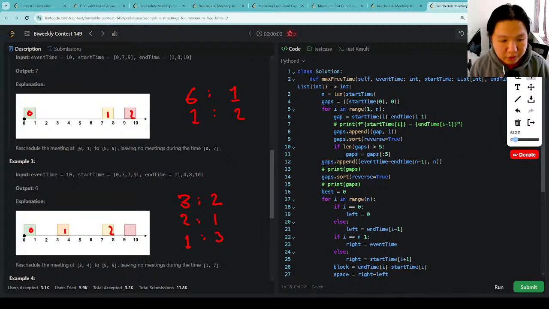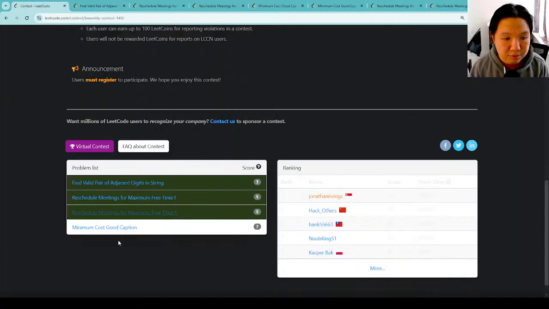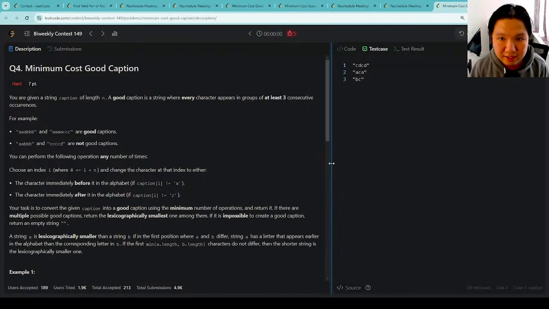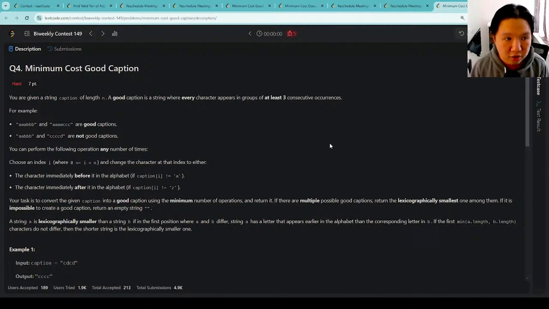Okay, so question 4. Question 4 is a DP, I'm pretty sure. It looks like some of you agree. You are given a string caption of length n. A good caption is a string where every character appears in groups of at least 3 consecutive occurrences. So AAA BBB, AAAA CCC, AA BBB, CCCC D. These are good captions because they occur at least 3 consecutive times, and these are not good captions.